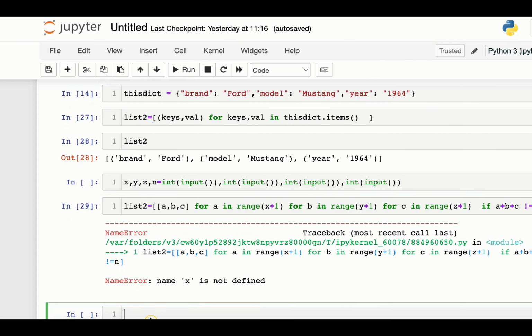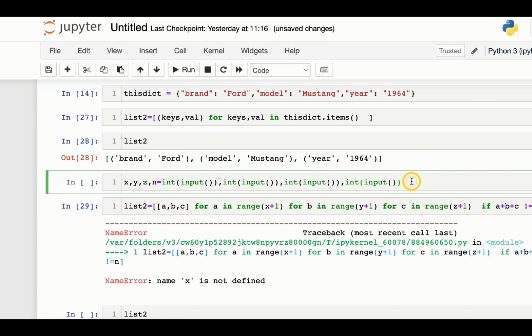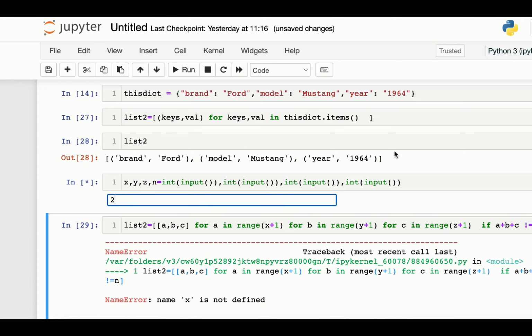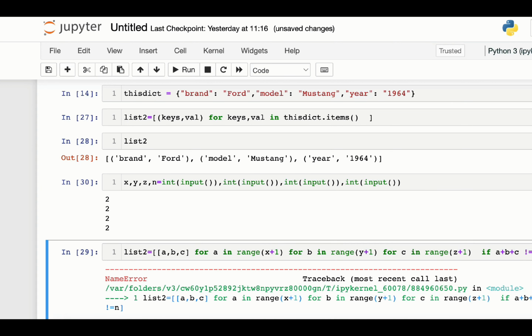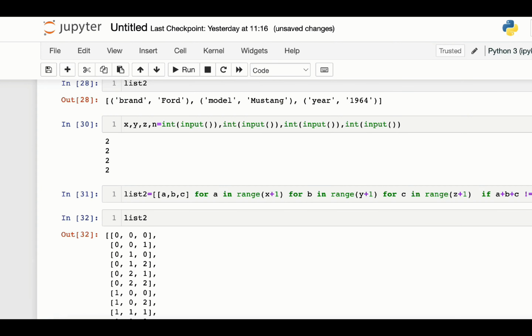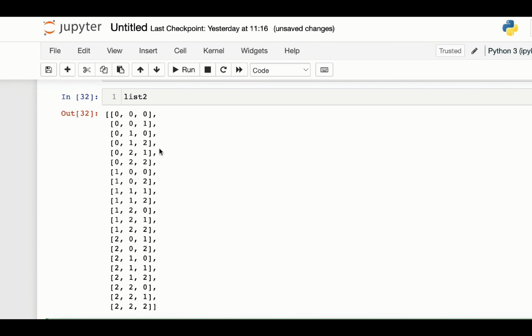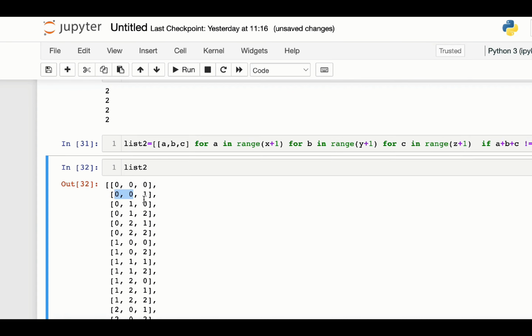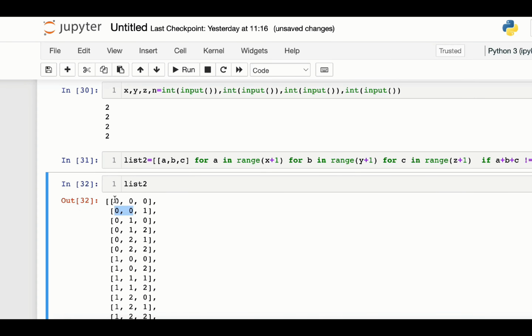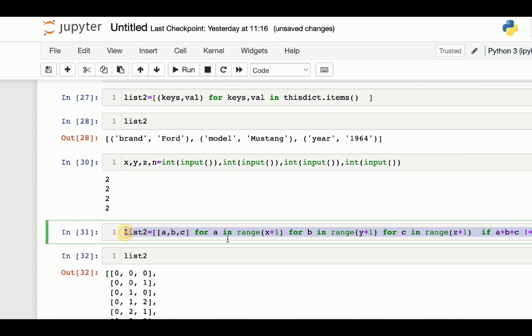I had not run the above cell, so I will just run it. We'll take input, so the same 2 for x, and y also we will take 2, and z also we will take 2, and n also 2. When you see all the combinations that came, they are the same as required. You can see the sum is 1, 0 and 3, and nowhere will you see a sum equal to 2. So this is how we do list comprehension.